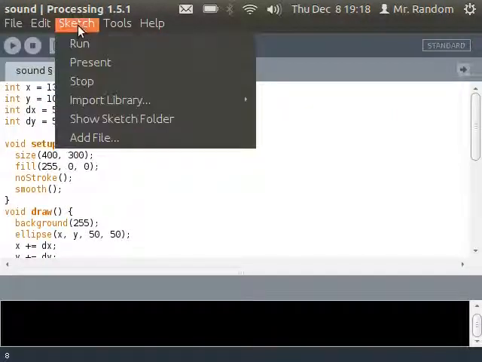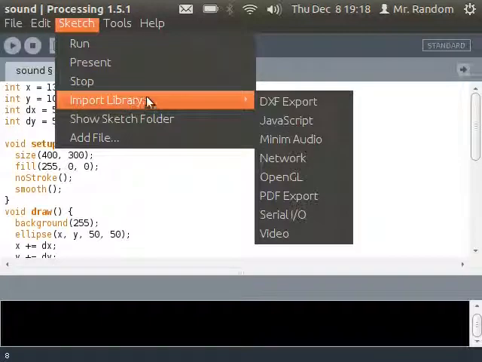If we go here to the Sketch menu, you can see Import Library, and here there are several libraries we can use. One of them is called Minim Audio. A library is something that extends our program. So even Processing does not have sound in itself. We can use this library, and then with a few lines of code we can add sounds.